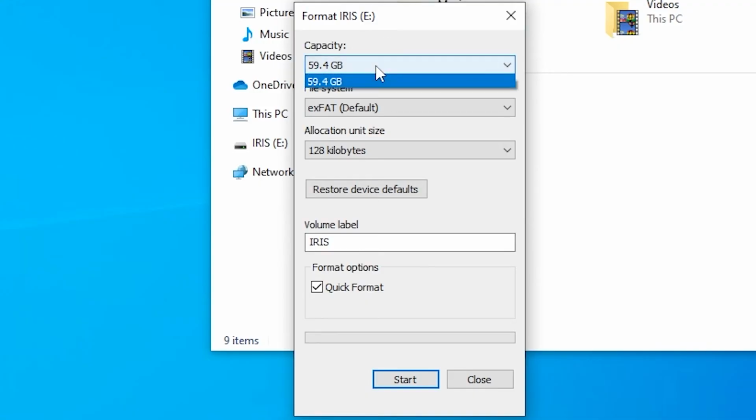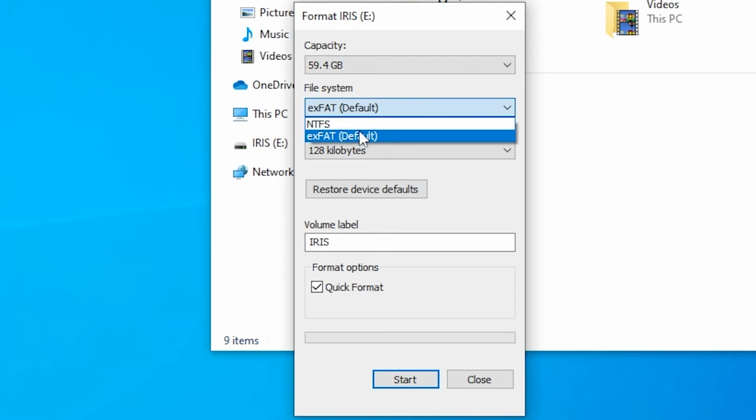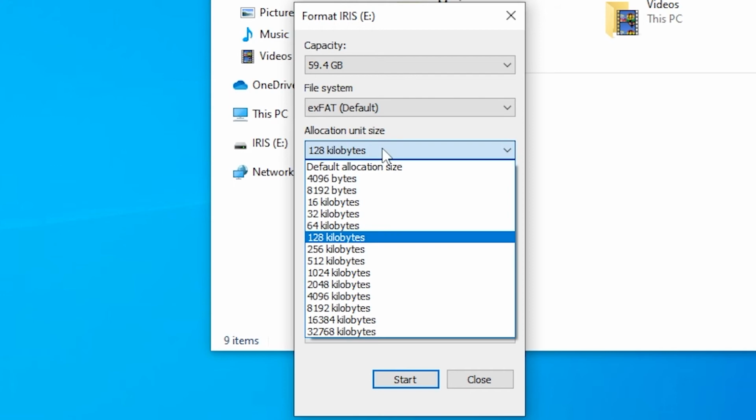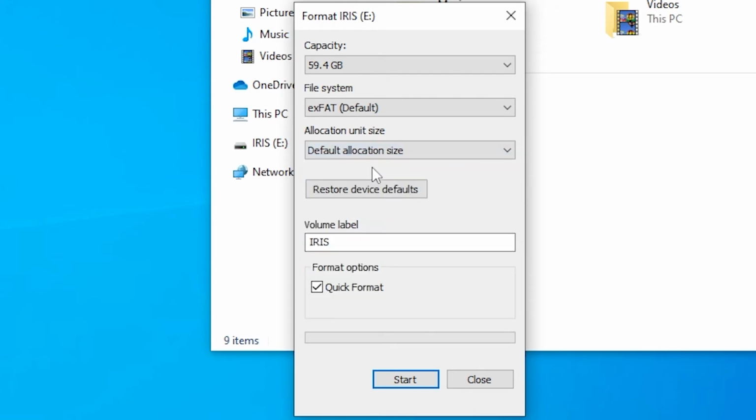Your capacity may vary depending on the size of the card that you have. In my example, this is a 64 gigabyte card, which shows a usable space of 59.4 gigabytes. The file system that you'll choose is exFAT. Allocation unit size, you can leave this alone, but usually I select default allocation size.